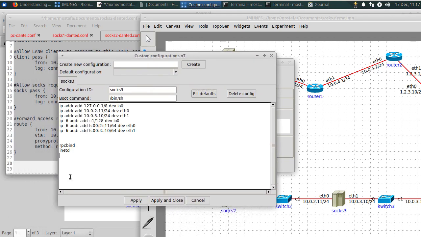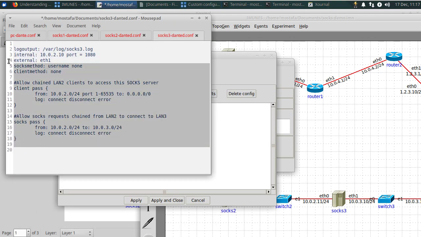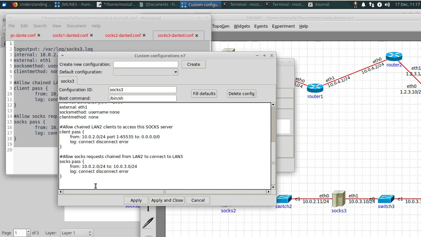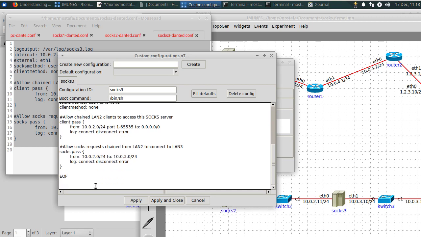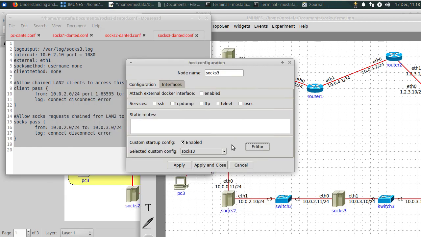Fill defaults, then I copy. So cat eof, etc dent conf, eof, and then service dent start. Now notice that this is the selected custom config.